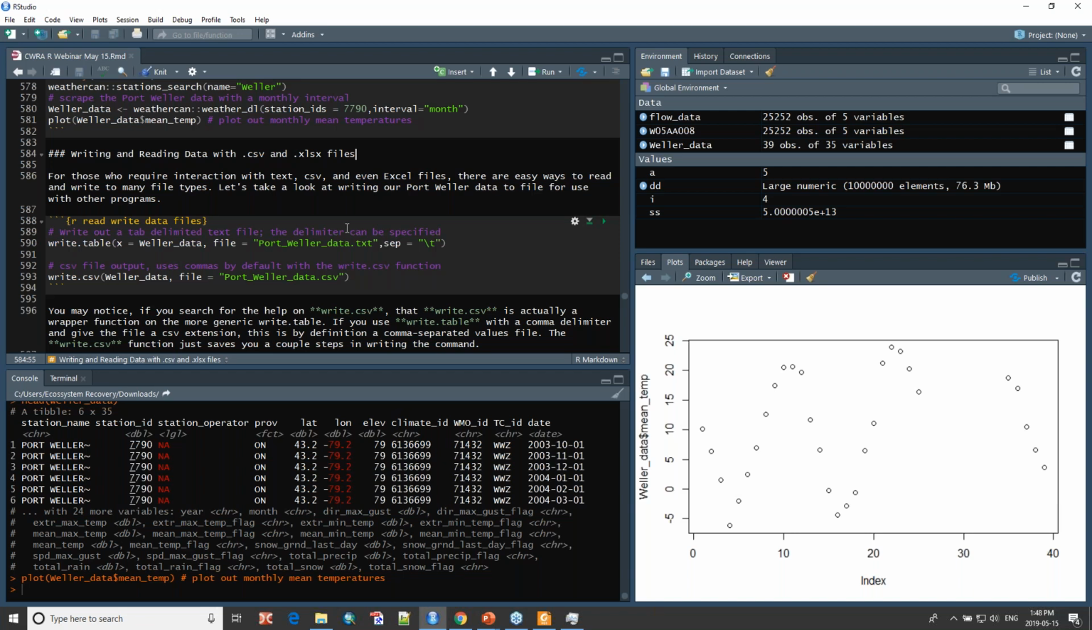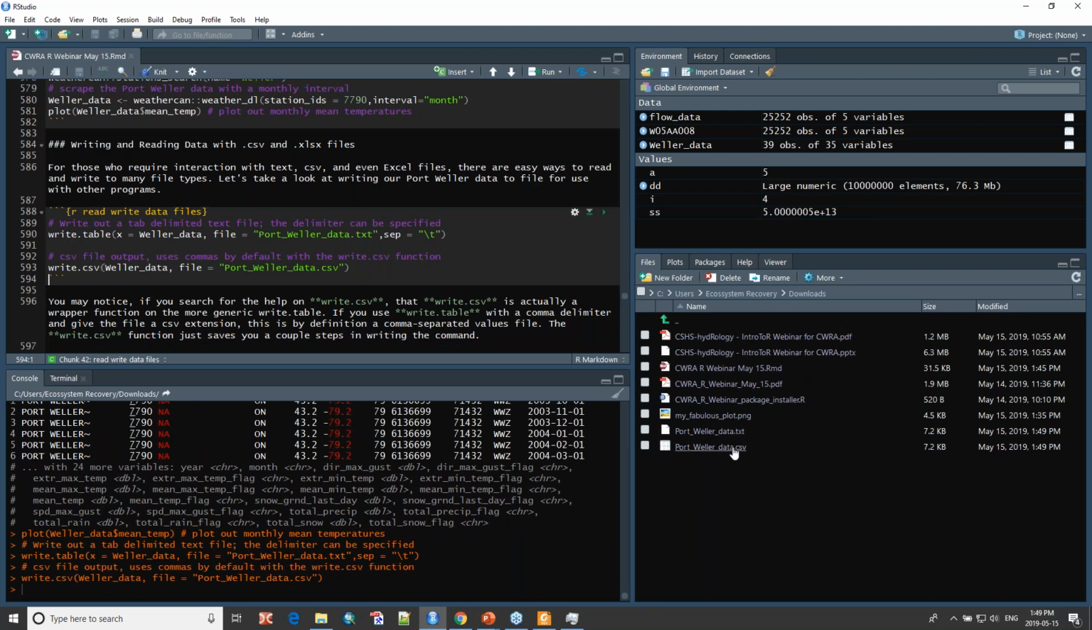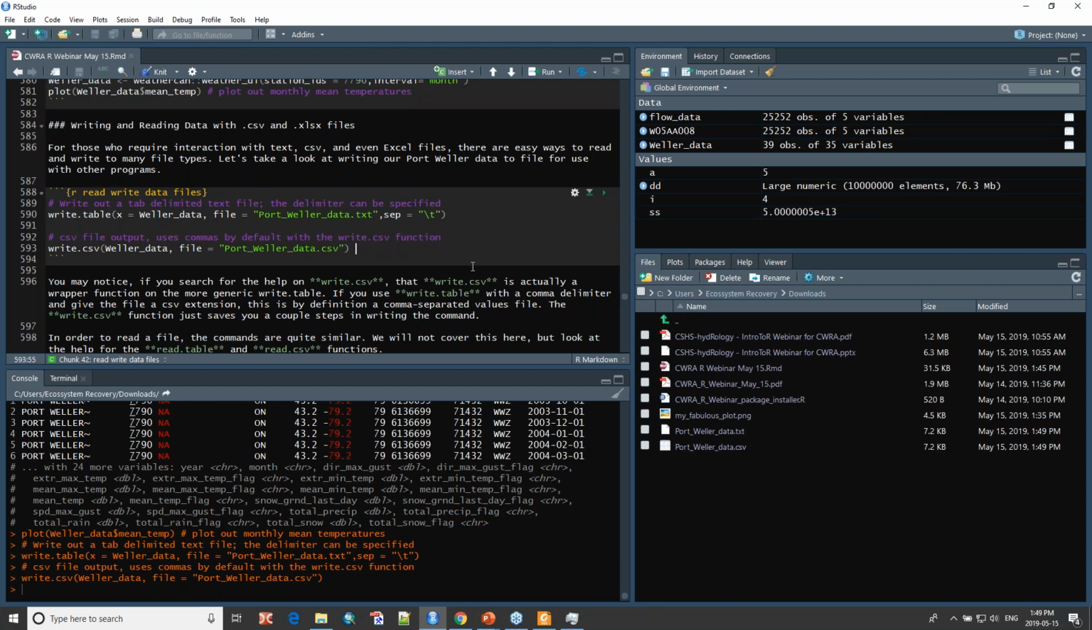Something that I'm sure people are interested in is reading and writing with CSV and Excel files. I won't spend too much time here, but basically there's a function called write.table and write.csv, which writes data in the format specified by the separator you provide, the file name you provide, and the data you provide, and a few other arguments as well, but basically one line of code. And I can now have a file in here called portweller data.txt, or if I prefer CSV format, write.csv. I have a port weller data .csv file. So it's pretty easy to write data to files.